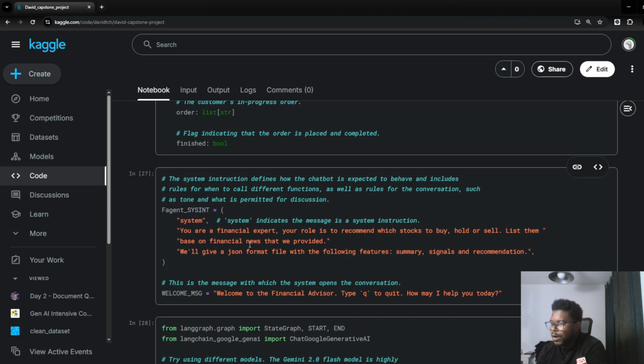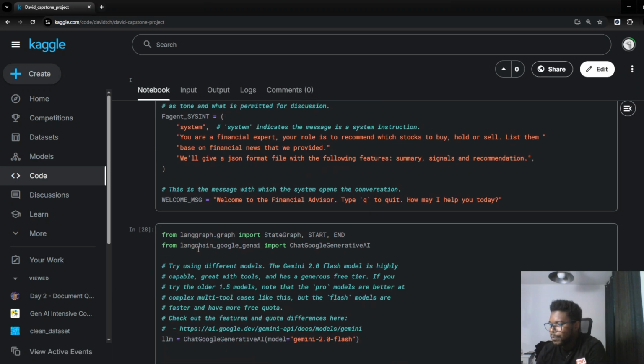And we have here the system instruction. We can read together. We are a financial expert. Your role is to recommend which stock to buy, hold, or sell, based on the financial news that we provide. We'll give a JSON format file with the following features: summary and recommendation. And this is the welcome message. Welcome to the financial advisor. Type Q to quit. How may I help you today?